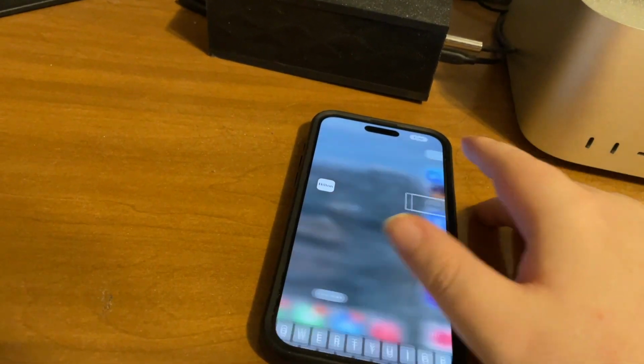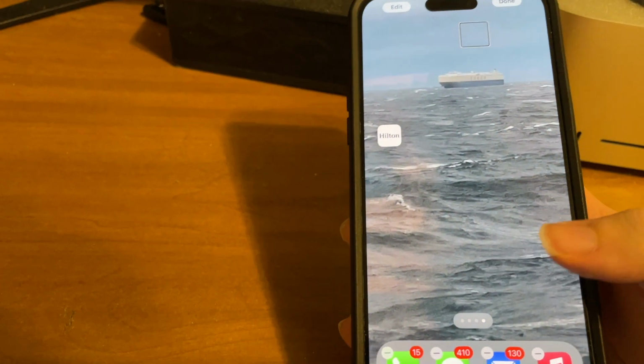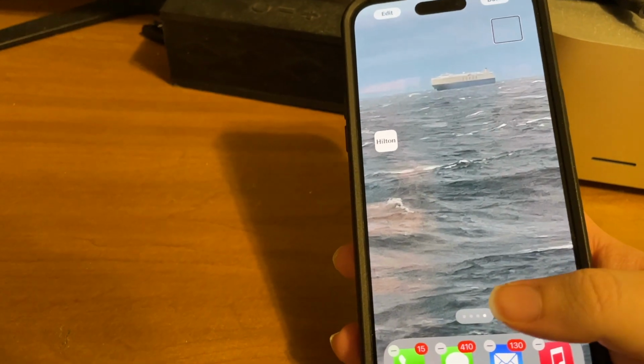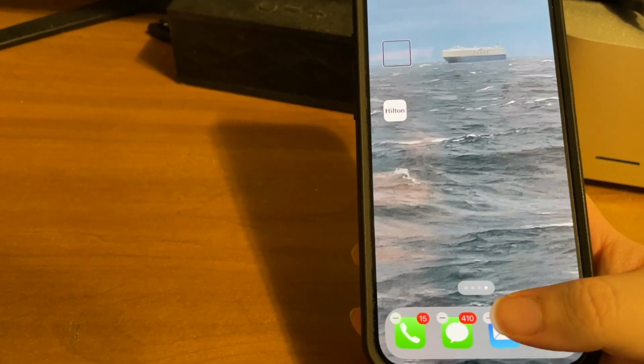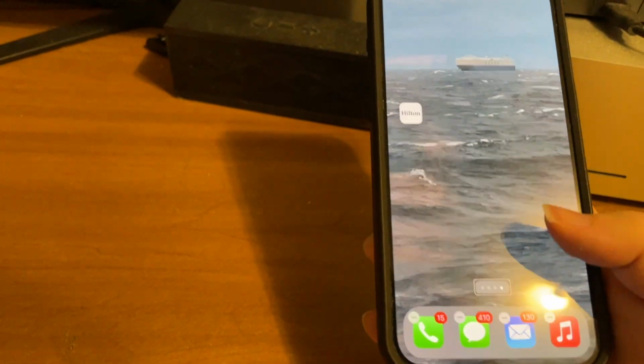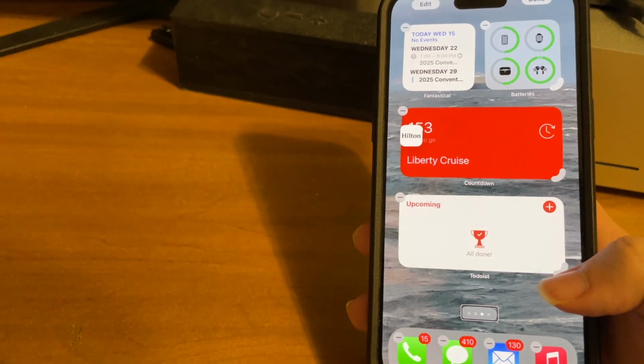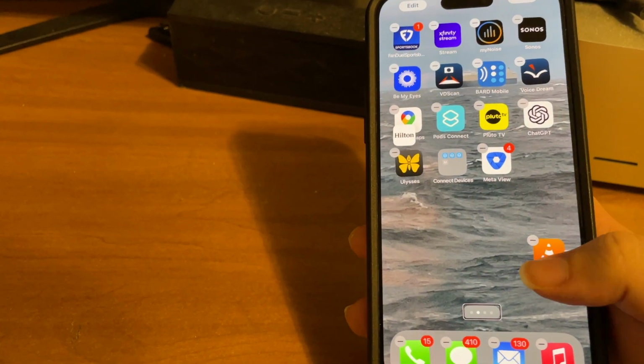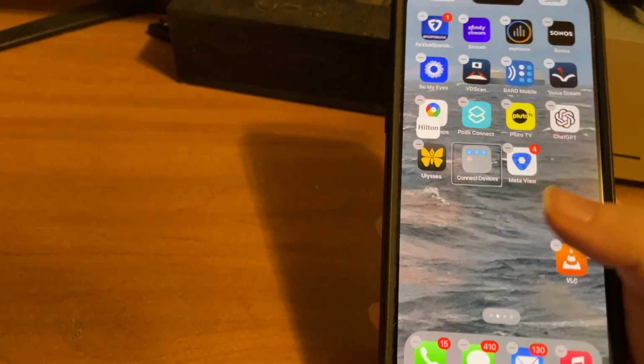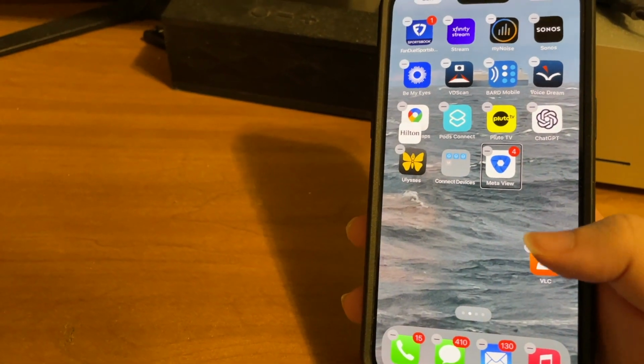I'll double tap. Started editing. Empty page. Empty icon. Row 2, empty icon. Page 4 of 4. I want to try something in a moment, but page 3 of 4, page 2 of 4. I'm going to go to the bottom here, and Meta View, Connect devices folder on page 2, and I'll put it after Meta View.